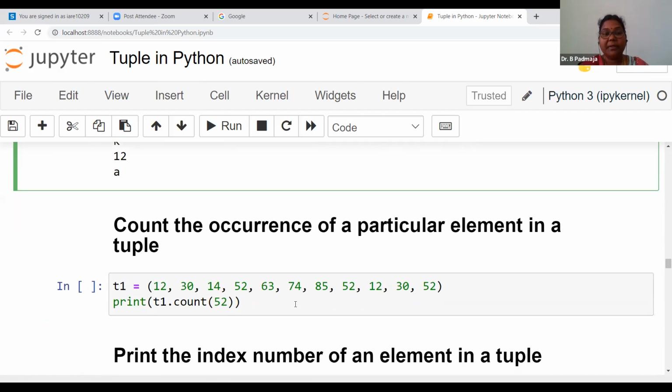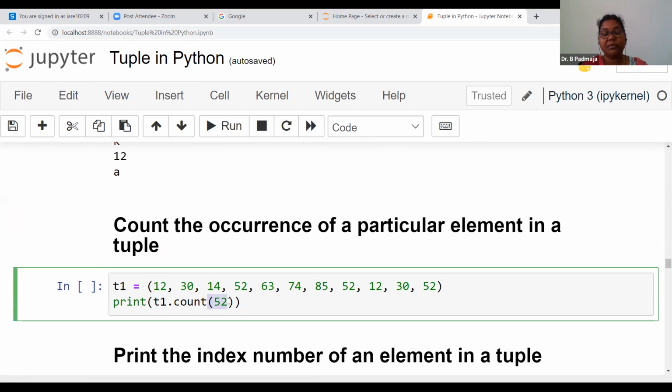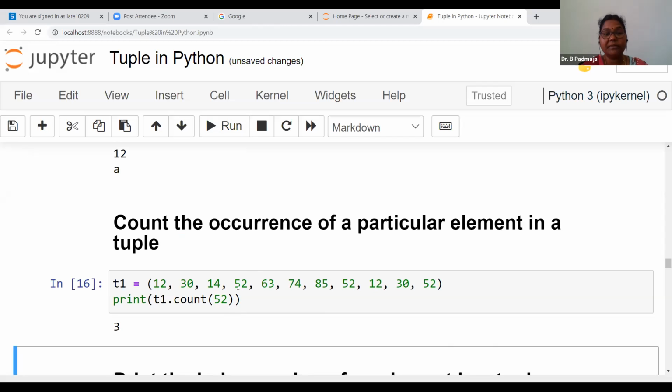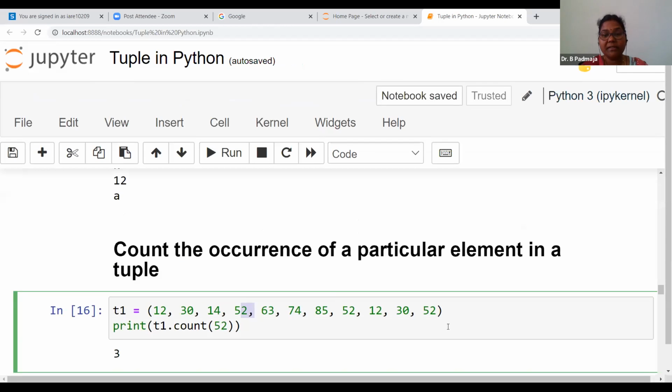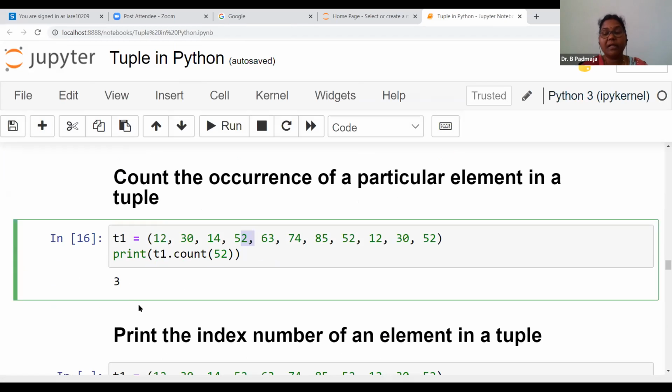Count the occurrence of a particular element. So the count method is there also in list. Do you know that? The count method will count how many times a particular element is available in a tuple. So T1 is a tuple here, and I'm using T1 dot count method within brackets. I'm finding the occurrence of 52 in this tuple. 52 is present how many times in this tuple? So it will give me the count. Once, twice and thrice. So it is giving me the count as 3.